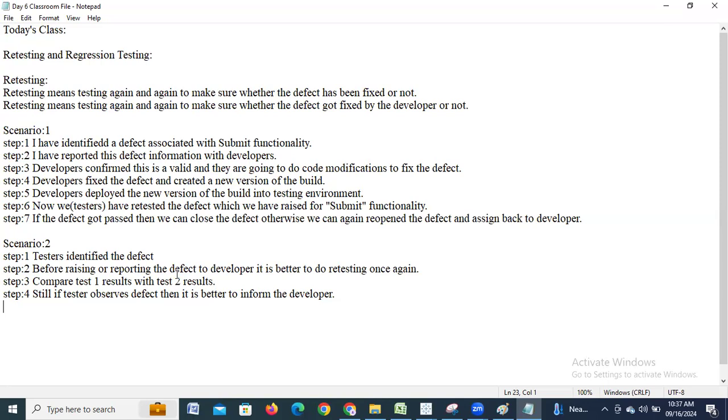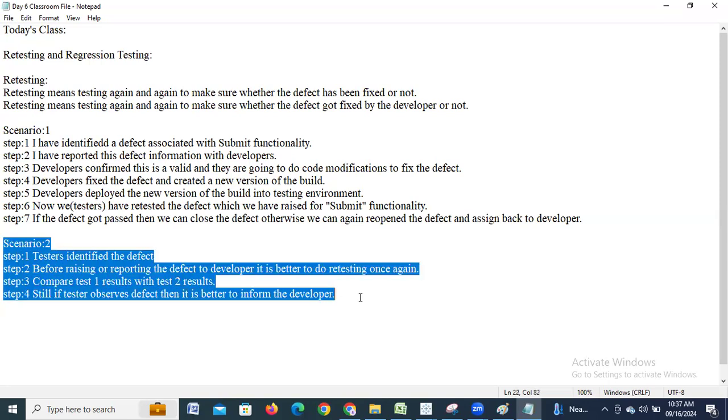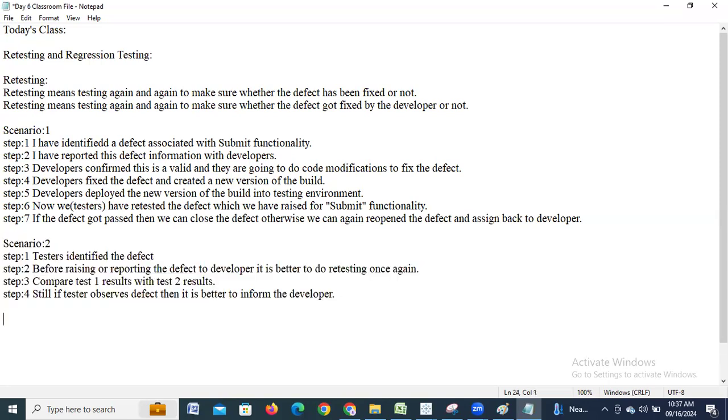If you do this, then we are going to avoid invalid defects. This will help to reduce invalid defects in the project. So what is an invalid defect?